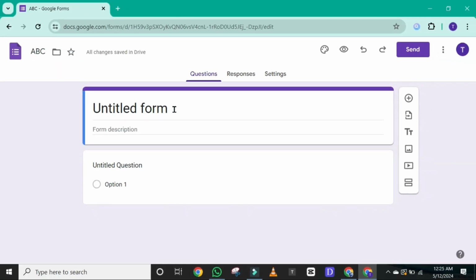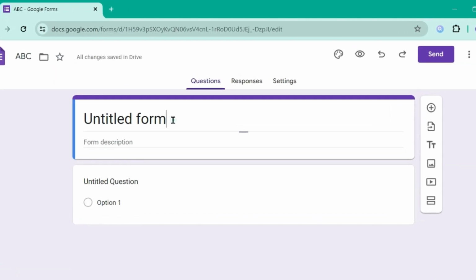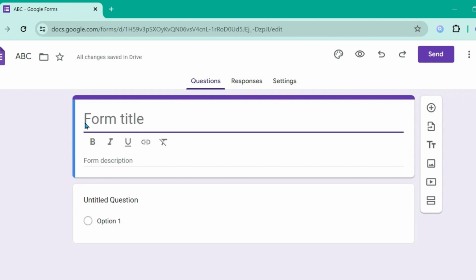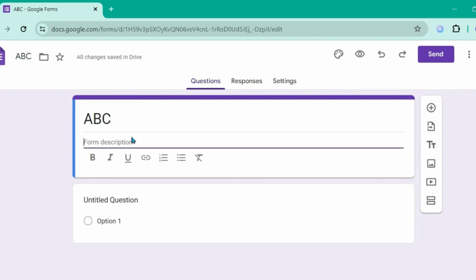From here, you can simply change the title of your form. Double click on that and you can write the topic of your form. And here you'll find this description option. Click on that and from here you can start typing, and it will also give you these options like bold, italic and many more to add.